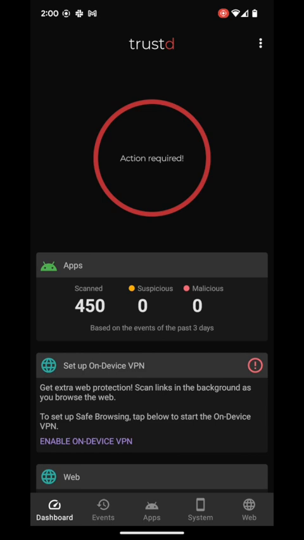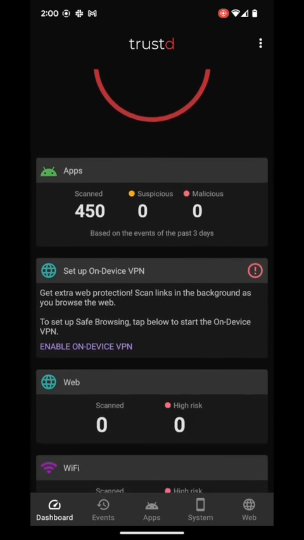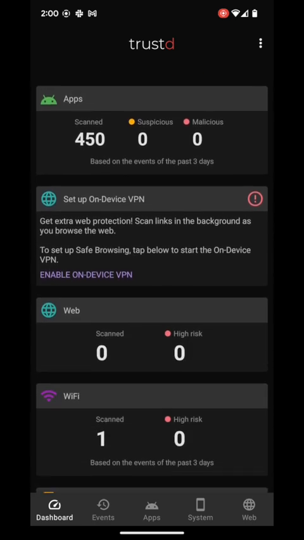Once it's completed its scan, you'll see that it's prompting for action required. This is because we need to set up web protection to keep you protected against threats like phishing and malicious websites. So scroll down and click the Enable On-Device VPN button.